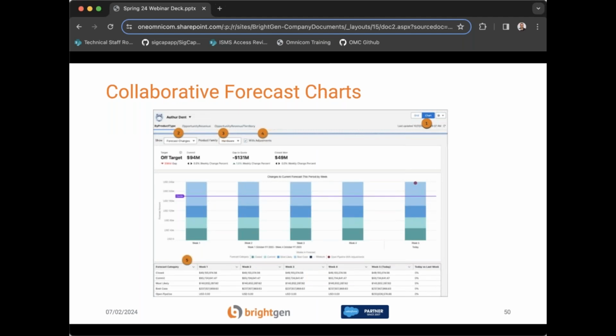Collaborative forecast charts have some improvements. You'll see there's the numbers against them. So you still open them by clicking charts shown with a 1. You then choose which chart from the drop-down marked with a 2 you want to be looking at. Forecasts that are grouped by product family or custom picklist, you can choose the specific one via the drop-down marked with a 3. The checkbox marked with a 4 allows you to choose to view with or without adjustments. And you can see data in the table below the chart marked with a 5.